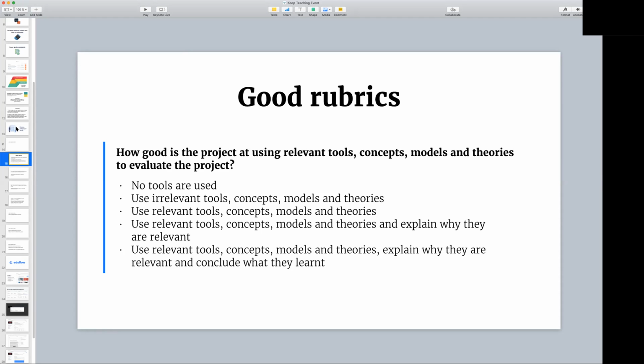It's better if the students have used tools. It's even better, of course, if they use relevant tools. And if they want to do better than that, they have to use the relevant tools and also explain why the tools are relevant. And finally, to go the full mile here, you have to do all of that, but also conclude what you learned. There are many things that are not very great about this question, I think.